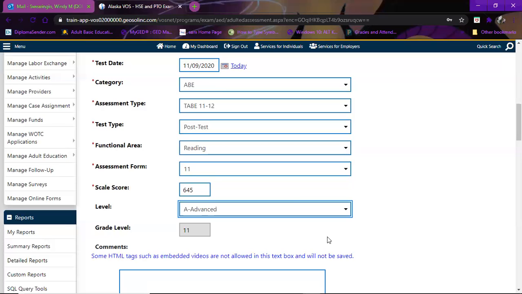Do you have to do the 11 and the 12? Do you mean, can you do the 11 pre and the 11 post? No. You have to do the 11 pre, 12 post, or the 12 pre, 11 post. You can't do 12 pre, 12 post or 11 pre, 11 post.